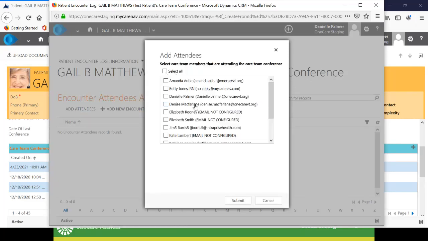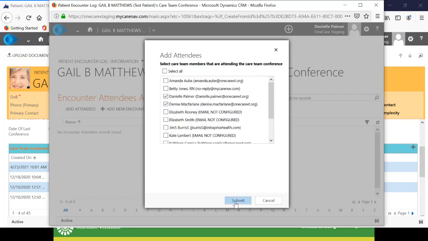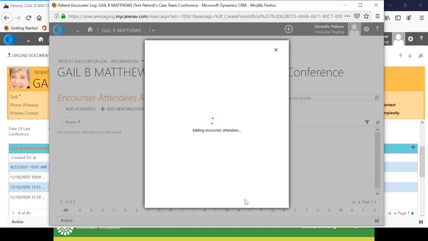And well, here they are. There's a lot of them. These are all the people that are on Gail's care team. So you just go ahead and pick the folks that are part of this conference. So we'll just, and then you hit submit. And then OK.